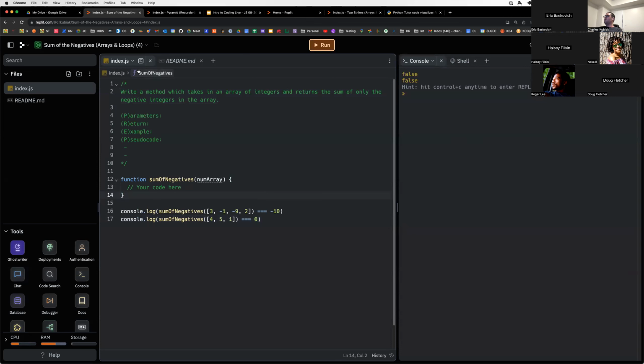All right, so write a method which takes in an array of integers and returns the sum of only the negative integers in the array. Right, so sum of negatives. So we look at this first example, 3, -1, -9, 2. Right, so we get -10. Sum of negatives, 4, 5, and 1. Right, so there's no negatives, so we get 0. All right, so we've got an array as our parameter.